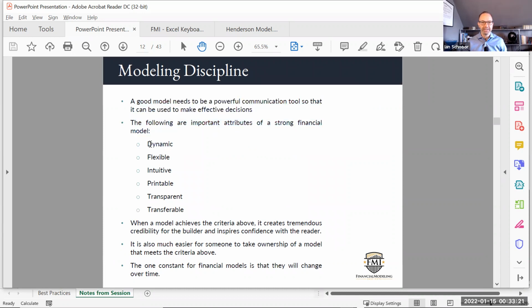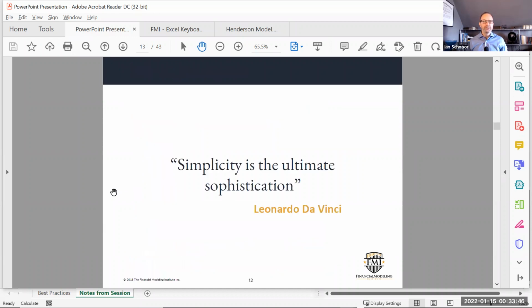You can take a look at these on your own and think about what they mean, but a model has to be dynamic. It's got to be flexible and intuitive, printable, transparent. It's got to be transferable so you can send it to a client or your boss and people can understand it. When a model does that, it achieves tremendous credibility and it inspires confidence. And that's what we're trying to do. So let's now get into the goals of any model.